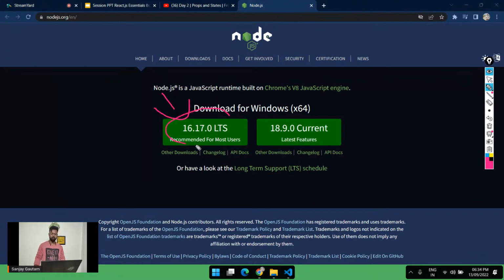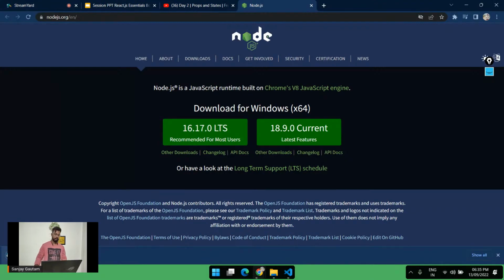And I will prefer you to download this one. And by the way, you can download any one of them, and it's very easy to install. Just click on the download, and it will get downloaded for you. Just open the downloaded file, and after that, all you have to do is press next, next, next, and it's done. It's very easy to install Node.js.